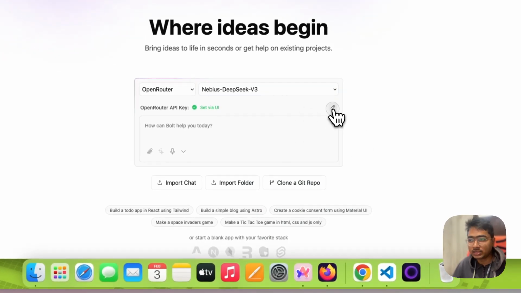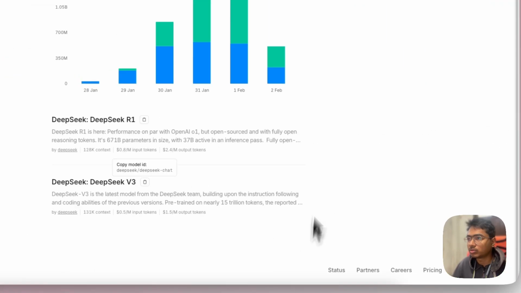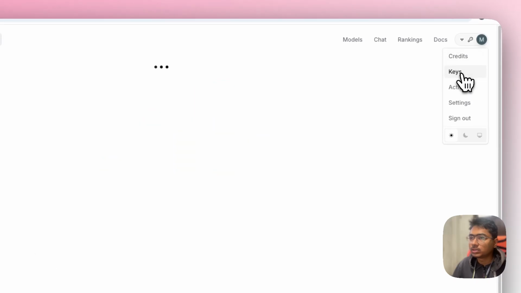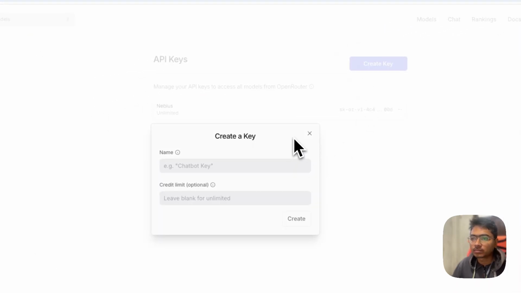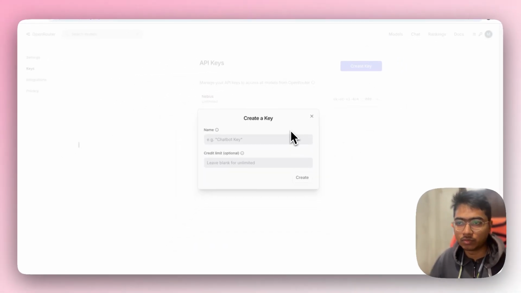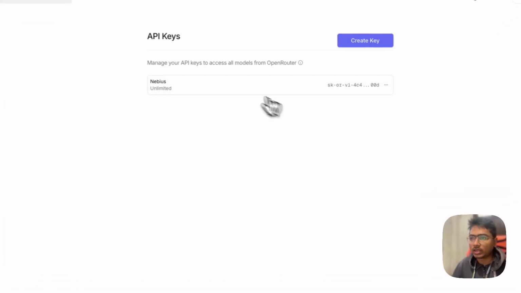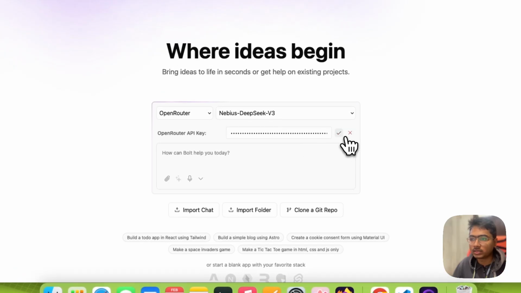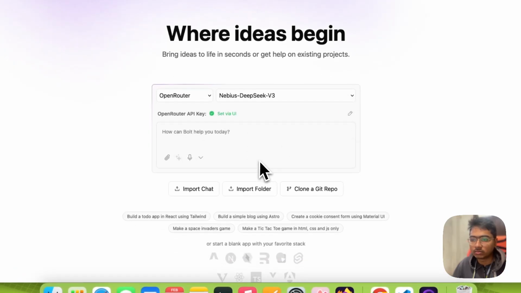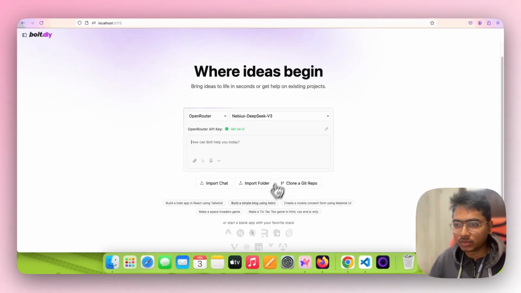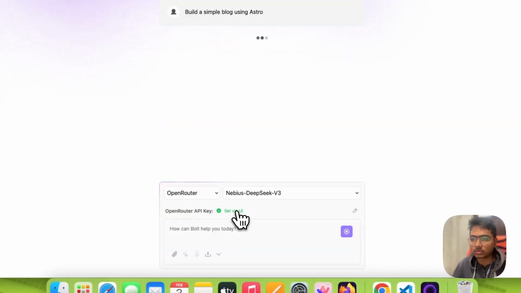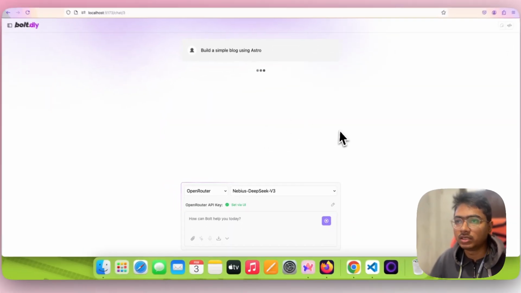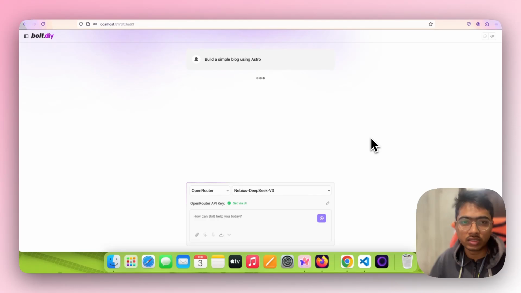Now you have to add API keys from OpenRouter, so you need to go to OpenRouter settings, click here, go to keys and create a new key, and this key will be used in that Bolt.DIY setup. I already created it and I also saved it. So I already provided the key and it's done. Now I can use this to build an app. Let's check: build a simple blog using Astro, and see whether DeepSeek V3 can do the work or not.